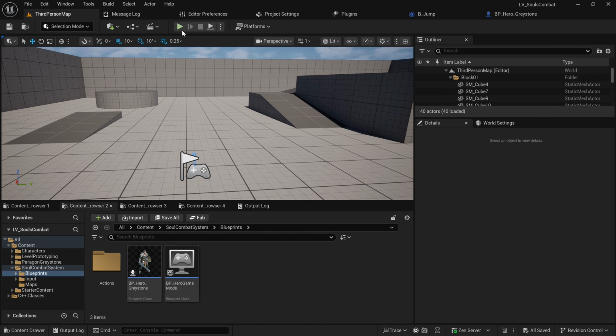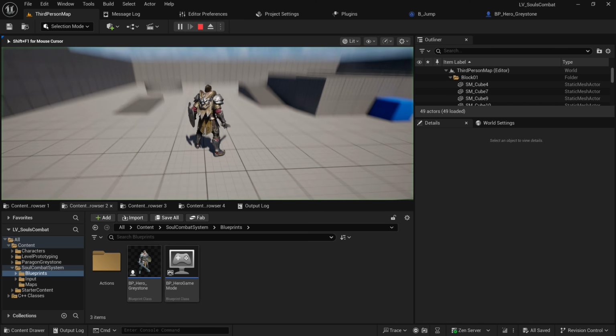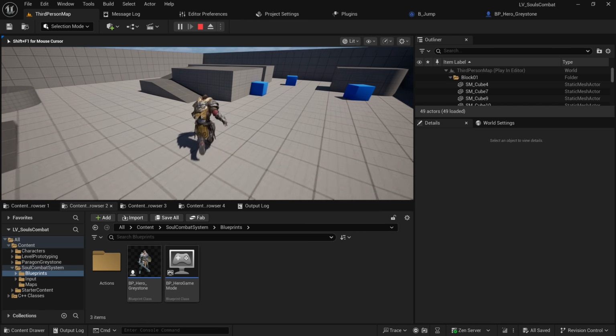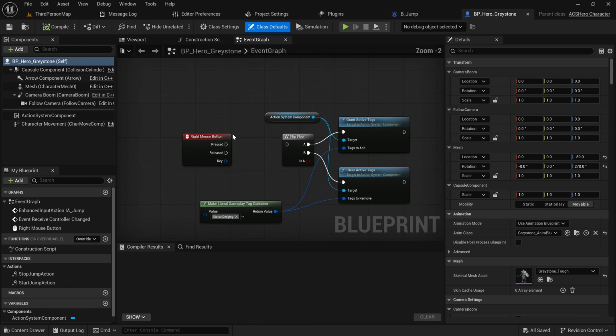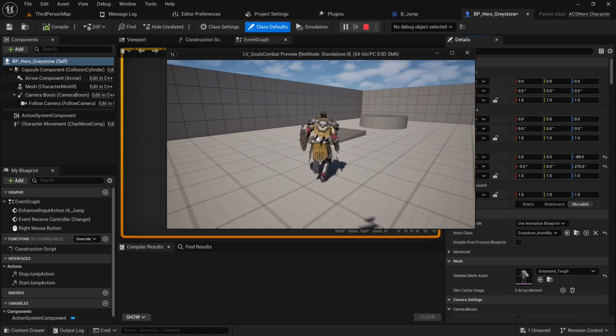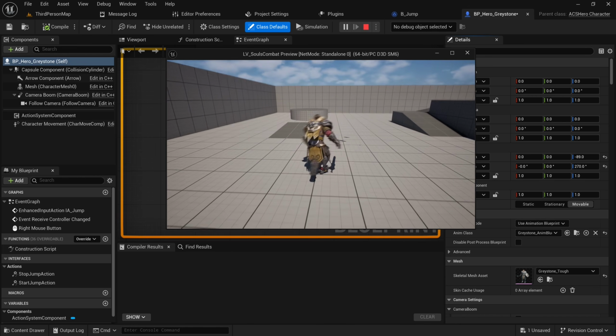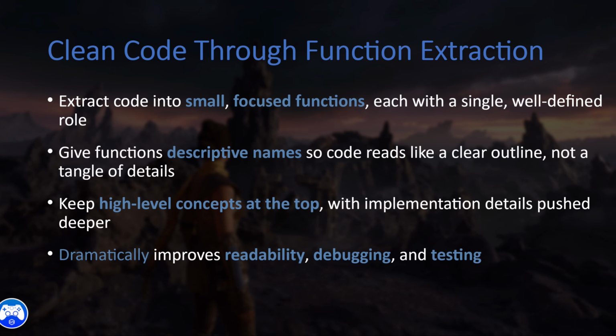Okay, now I'm back in the editor. I'm going to go ahead and test, and jump is still working. I'm also going to test this as well. And that seems to be working as well. Next, let's make our code cleaner by extracting code into separate functions.